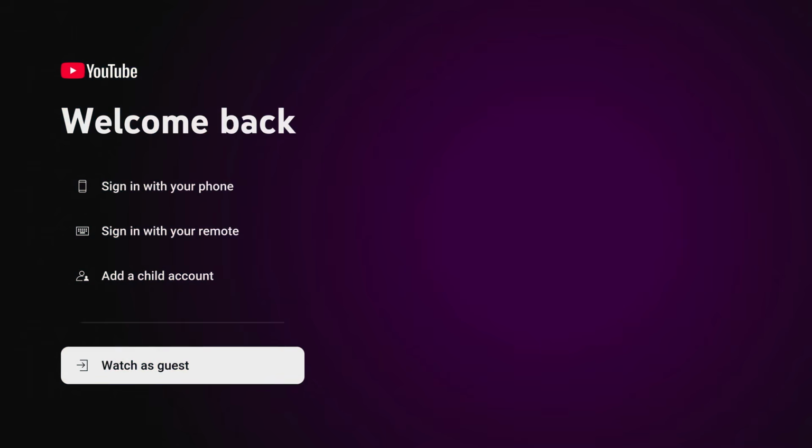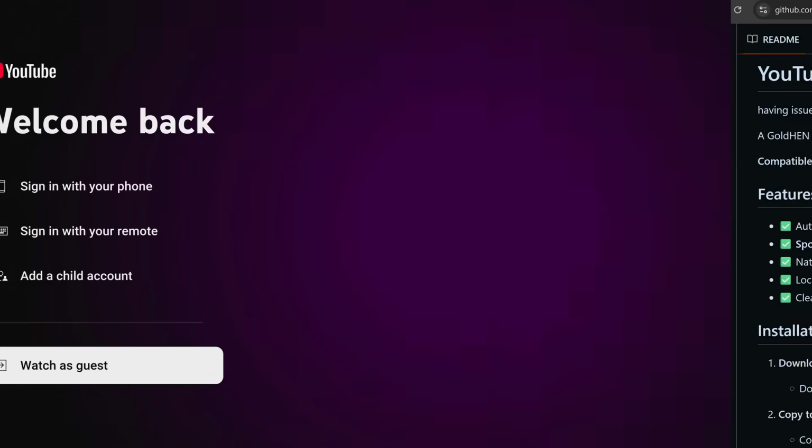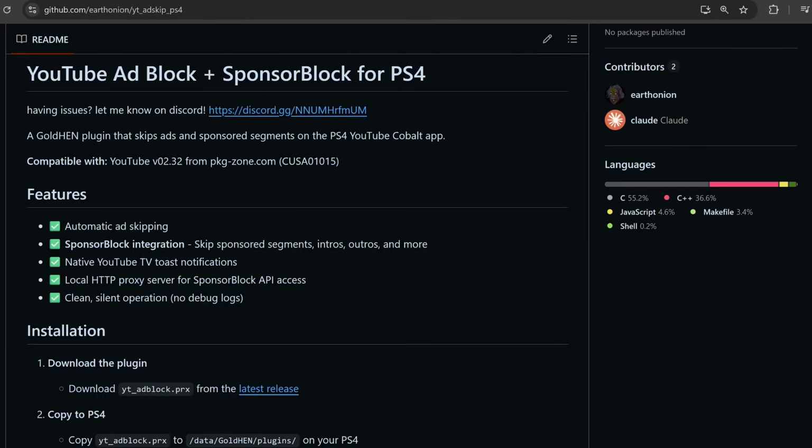So we've been seeing some new GoldHEN plugins recently. We have, of course, the one for the GTA Online private server that is done through a GoldHEN plugin. And we also have recently got a new plugin for the YouTube application from Earth Onion, and this project integrates YouTube ad block and sponsor block for the YouTube application when you're watching your YouTube videos on the PS4.